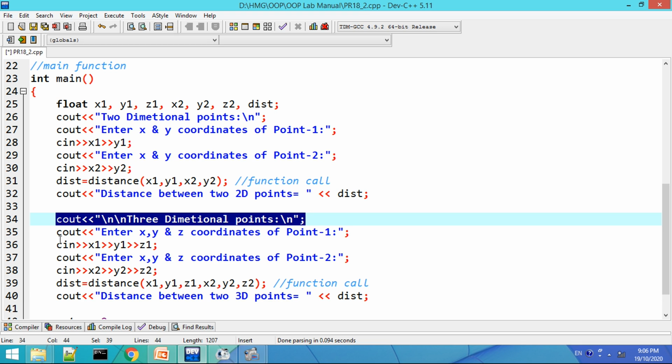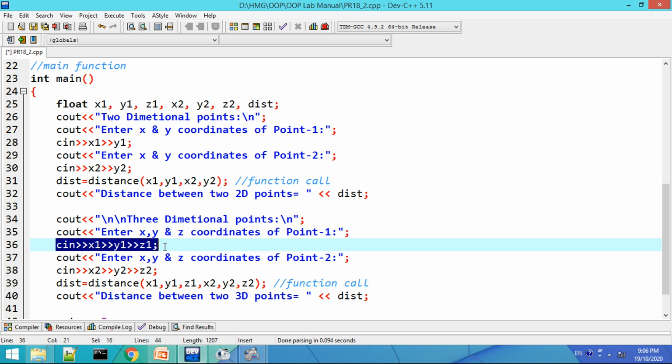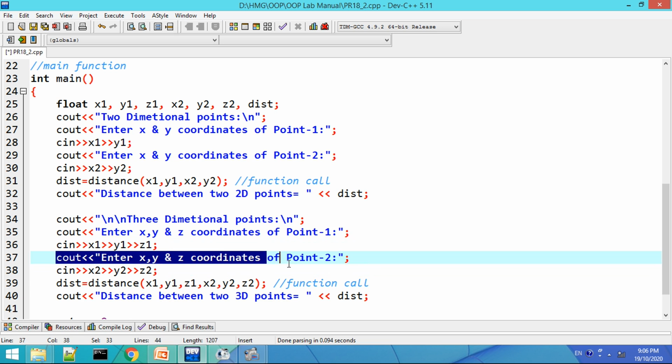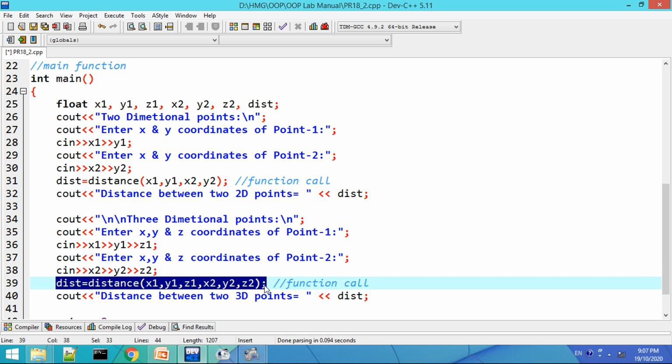First of all, I will display the message, enter x, y and z coordinates of point 1. Then using cin, accept the values of x1, y1 and z1, which represent the 3 coordinates of point 1. After that, display the message to accept the 3 coordinates x, y and z of point 2, and accept the values of x2, y2 and z2. Once we have accepted the 3 coordinates of point 1 and point 2, pass them as actual parameters to the distance function to find the distance between two 3D points.